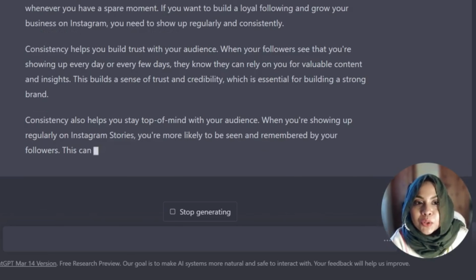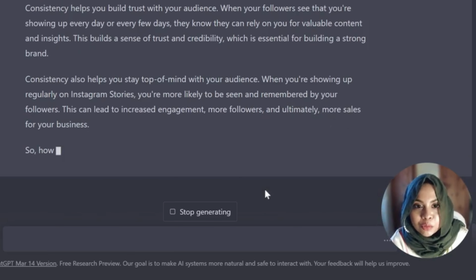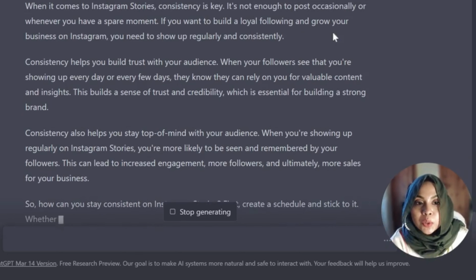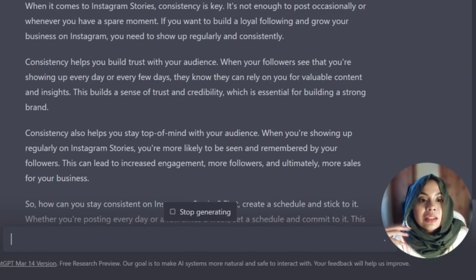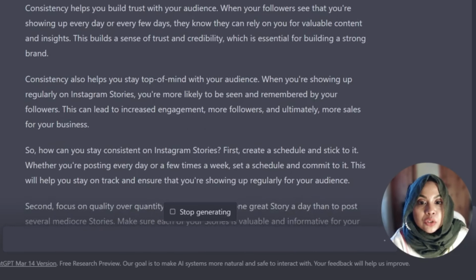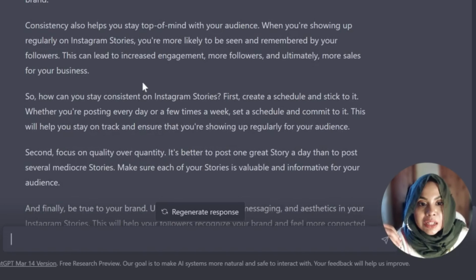It's not enough to post occasionally or whenever you have a spare moment. If you want to build a loyal following and grow your business on Instagram, you need to show up regularly and consistently. The consistency helps you build that trust with your audience. When your followers see that you're showing up every day or every few days, they know they can rely on you for valuable content and insights. This builds a sense of trust and credibility, which is essential for building a strong brand.